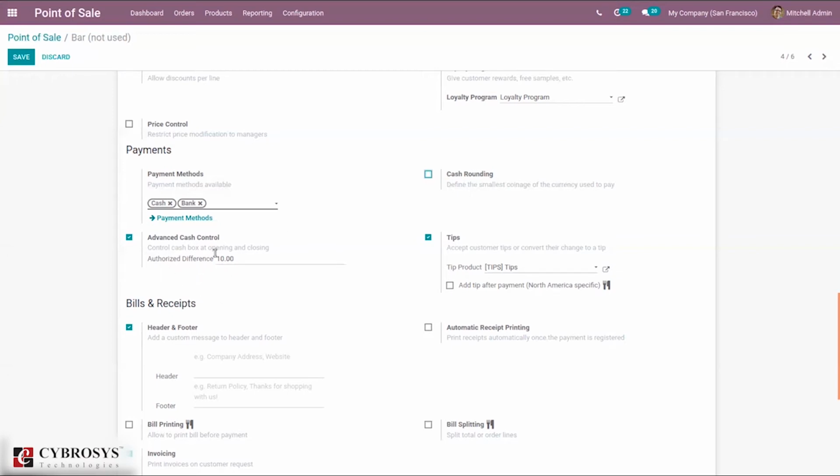And you can also set an authorized difference. That is, there is a chance that a difference may occur. So you can add an authorized difference. And if there is any loss, you can add that loss to a loss account, which can be later viewed in your profit and loss report.